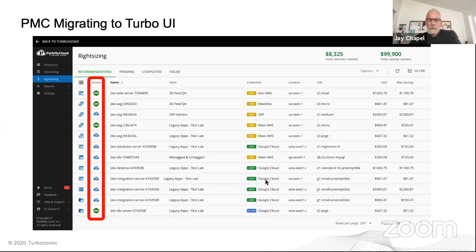Moving forward, you can see PMC will be migrating to have the same look and feel as the Turbo UI, okay? So the next step in this will be having PMC's UI look very similar to Turbo. And you can see in here, we're also doing another thing. Say, for example, you're a PMC customer and you're not yet a Turbo customer, but we're sharing the same targets.